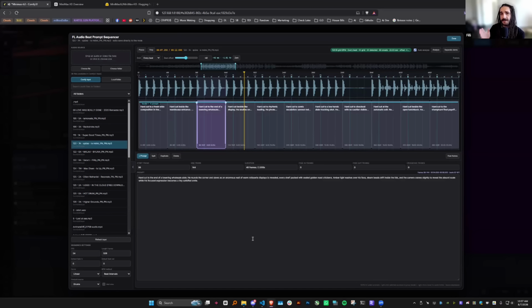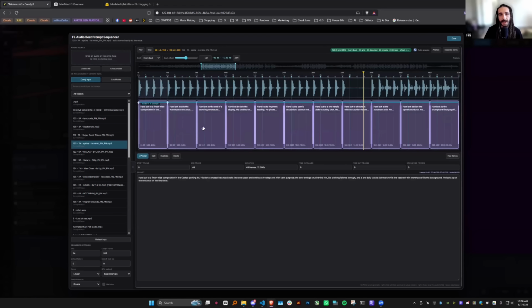And so you can see that it's like on the beat. 1, 2, 3, 4. Switch the prompts. Switch the prompts, right? And so it allows me to really get granular.